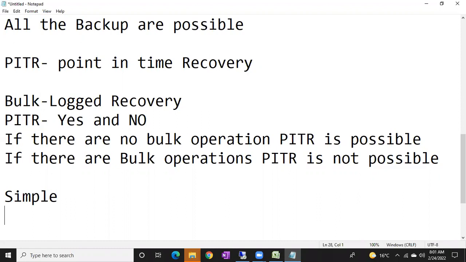It is required only in some cases, very rare cases. Mostly it is full or simple only. 90% of your database recovery models will be in the full recovery model, guys. 90% of your database recovery models should be full only. 10% is simple, or 9% is simple, and 1% is rarely the bulk log recovery model databases.